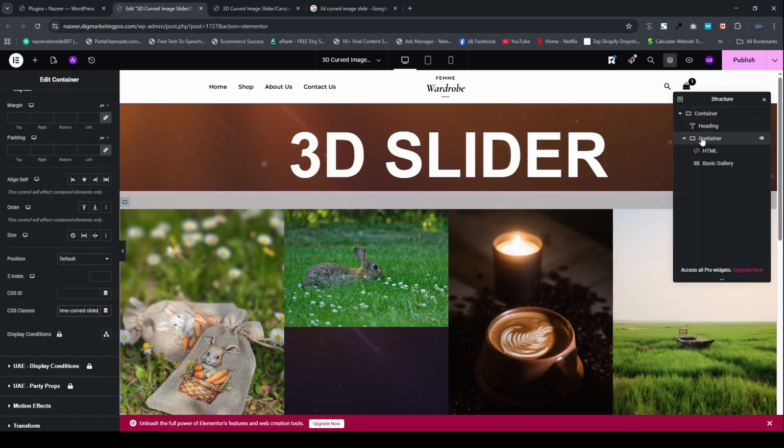I will rename this container. Let me make it gallery. Make sure to insert the class inside this gallery container. So this is our main container, this is the gallery container, and this is the basic gallery inside of this container.